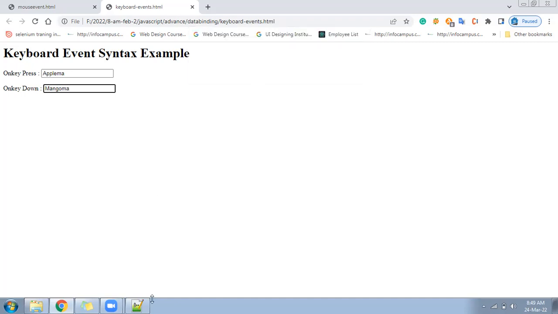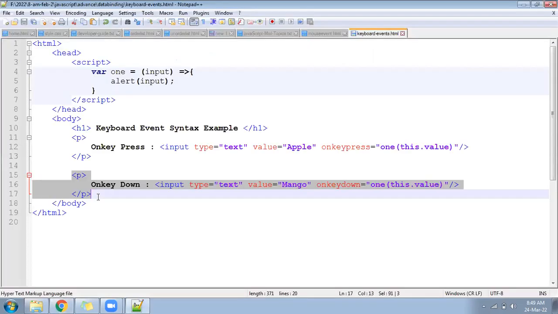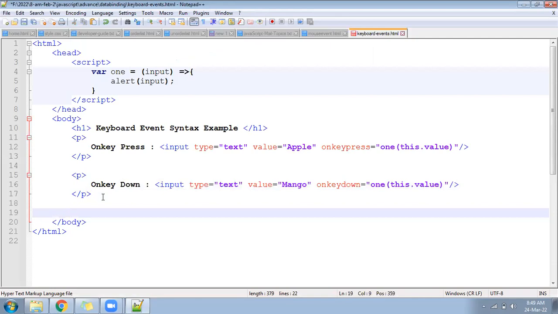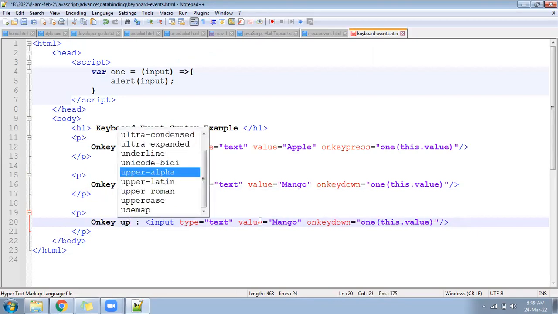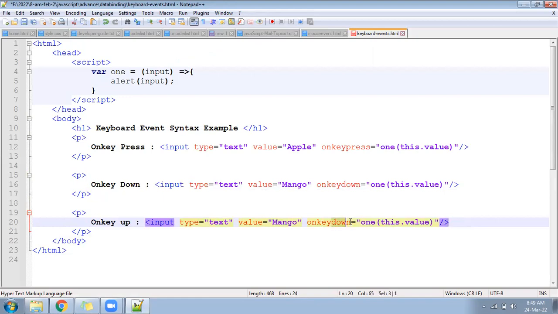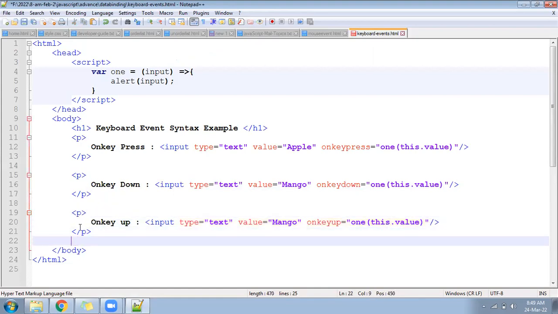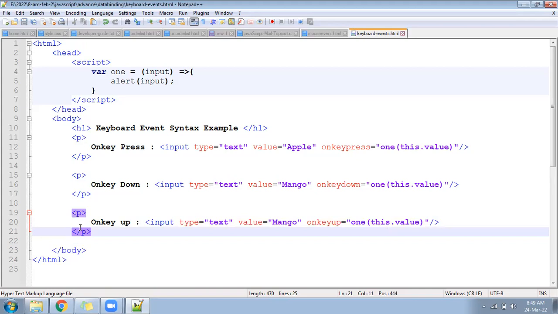Okay, hope it's coming. Now let me go ahead and write the next one. Another event we have is on key up. On key up, till you leave the key, this event will not fire. Suppose you press the key and keep holding it, you cannot see any alert at all. When will the alert come? Once we leave the key.